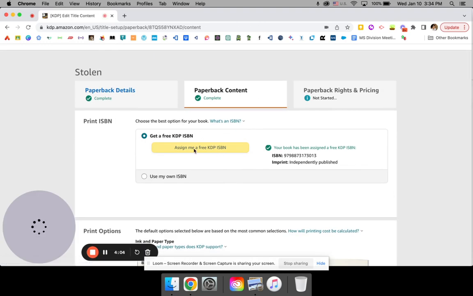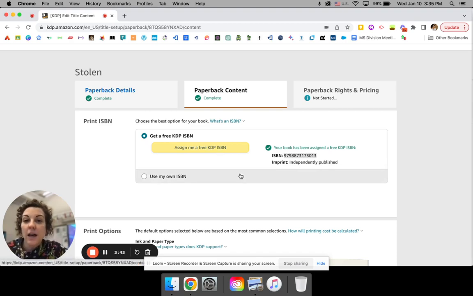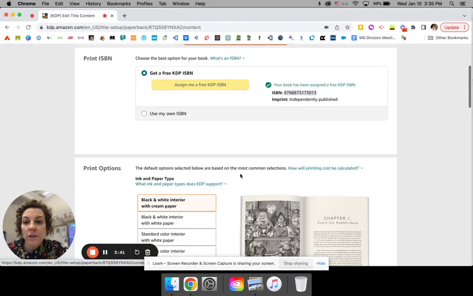You will then click Assign Me a Free KDP ISBN. Now, an ISBN is a very special number that literally only your book will have. So this book that I am pretending to work on has this ISBN. No other book in the world will ever have that number, which I think is kind of a cool thing. So you will just click Assign Me a Free ISBN, and then bingo bango, there you go.